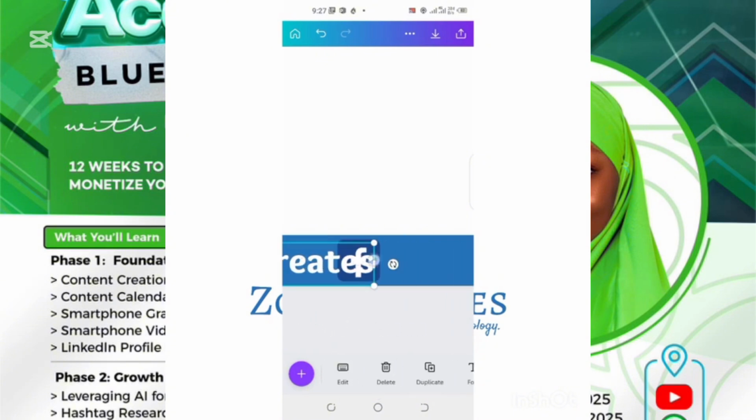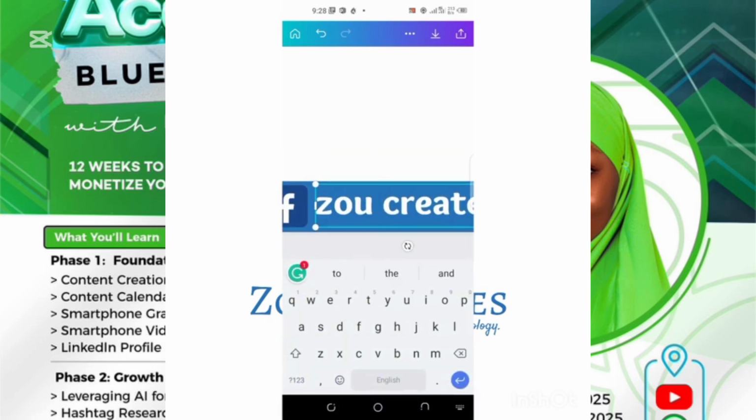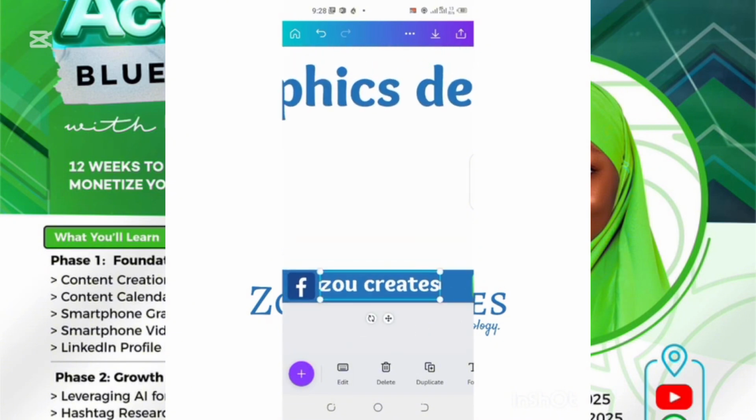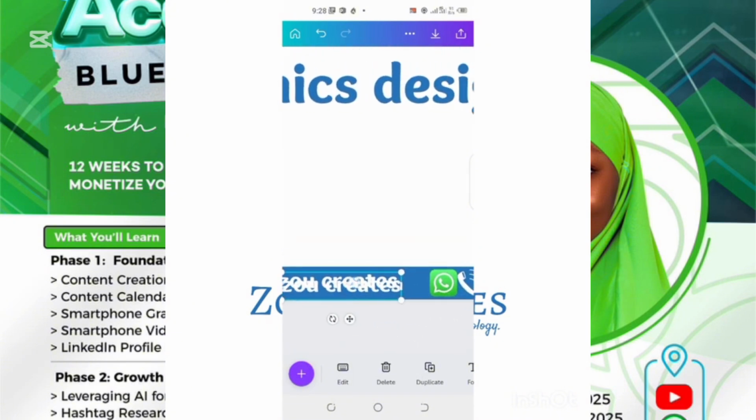Then I'll bring this one here. So this one now, I will unlock it. Since there's much space here, I'll bring it here. You can see that. Then I'll lock it again. Then I'll bring this one. I can edit it. Maybe Facebook, I use to create. There is a space there or something. I'll prove it. So I'll copy it again. I'll bring it here. You can see.